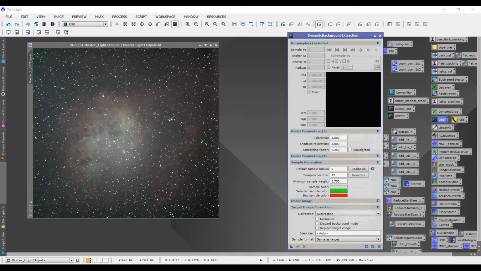So what dynamic background extraction does is you create a bunch of sample points across the image, and it uses those sample points to estimate the gradients and the background, and then it will subtract or divide that background out depending on what type you use. And again, there's multiple camps of people who think that subtraction is better and think that division is better. I don't really notice the difference most of the time.